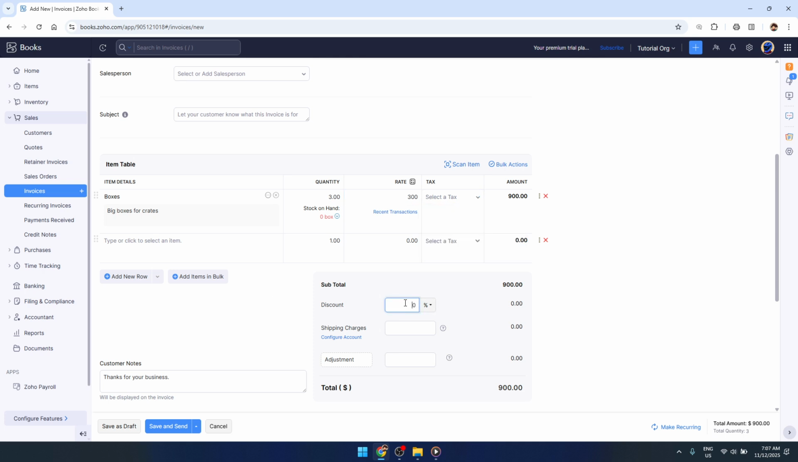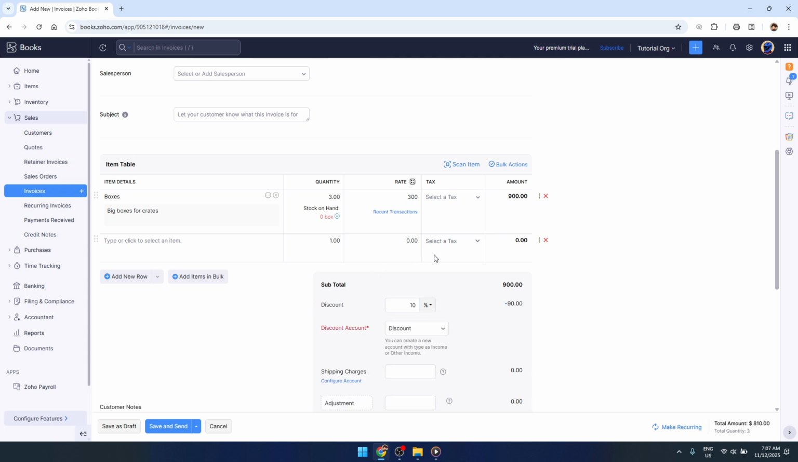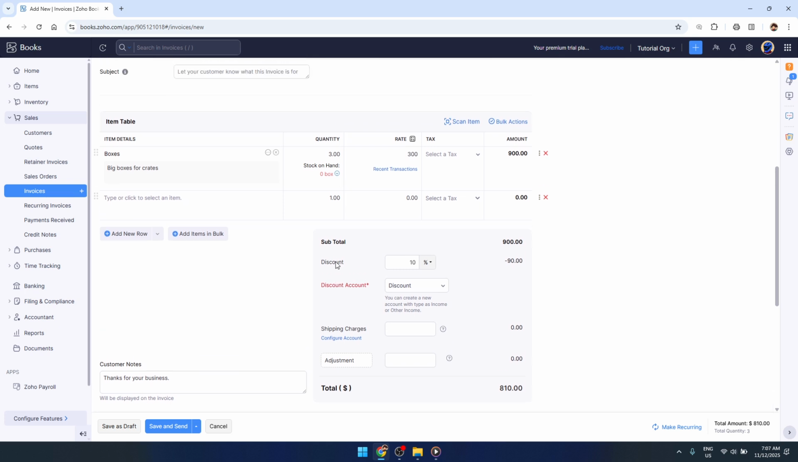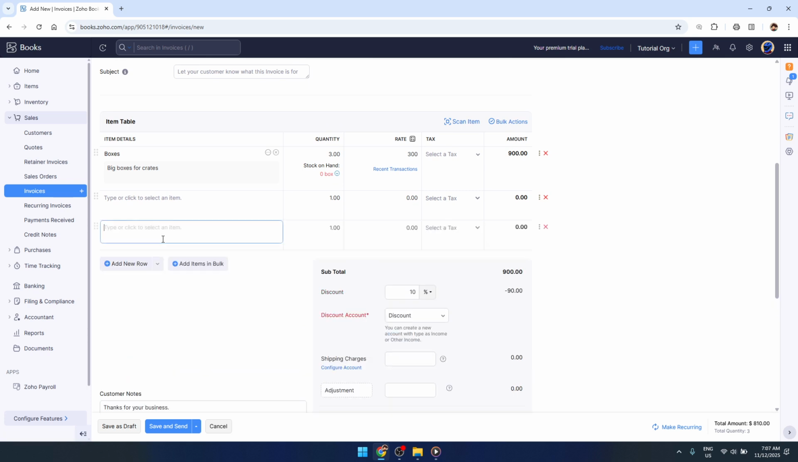Zoho Books is quite efficient with taxes and discounts. They usually auto-populate based on your settings. However, if adjustments are needed, this is the place to do it. Adding more line items? Just click plus add new row and continue building your invoice.